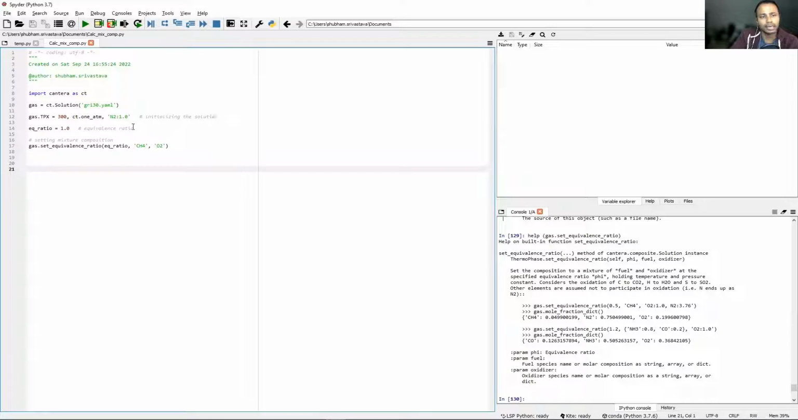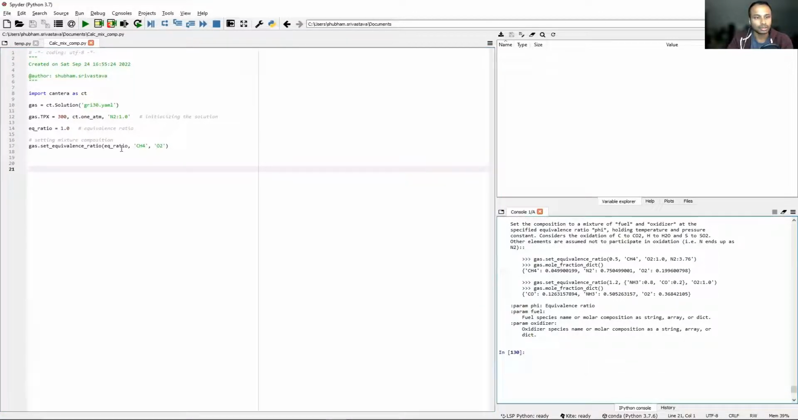the gas. And then we go on to mention that let's set the equivalence ratio at 1. So let's see what happens if we have an equivalence ratio of 1. And then finally, in this last line, this gas.set_equivalence_ratio, as we've just seen, we are just setting an equivalence ratio of 1 for a fuel and air mixture, which comprises 100% methane as fuel and 100% oxygen as oxidizer. So if we run the code now, let's do that. We just hit the run button.